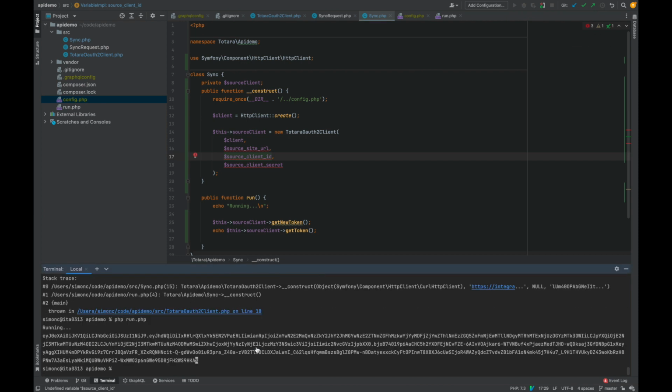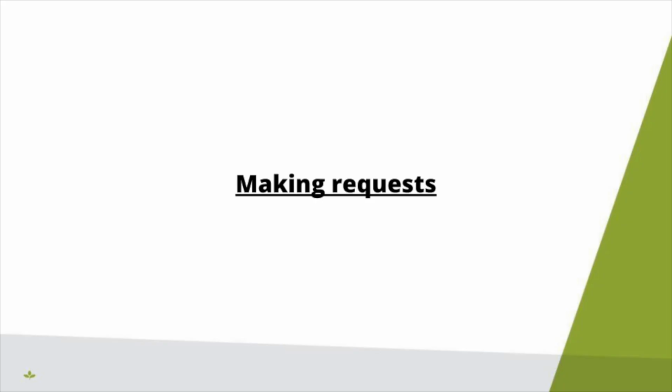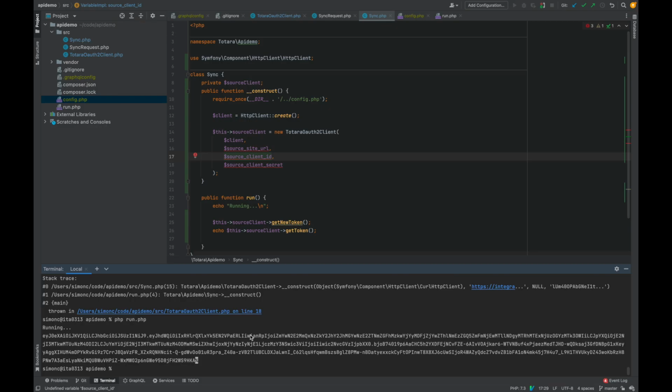And after fixing a typo, that seems to work fine. So yeah, that's what you'd expect from a token, something looking like that. So we've managed to authenticate against the API to get a token. So that's the first step. Okay, so we've managed to write a method that allows us to get a token and store it.